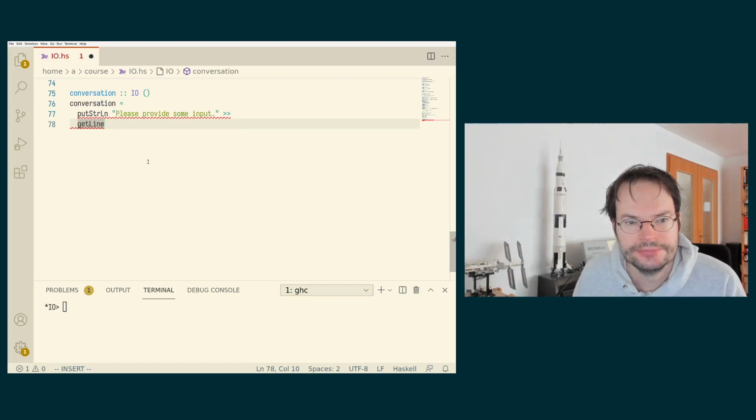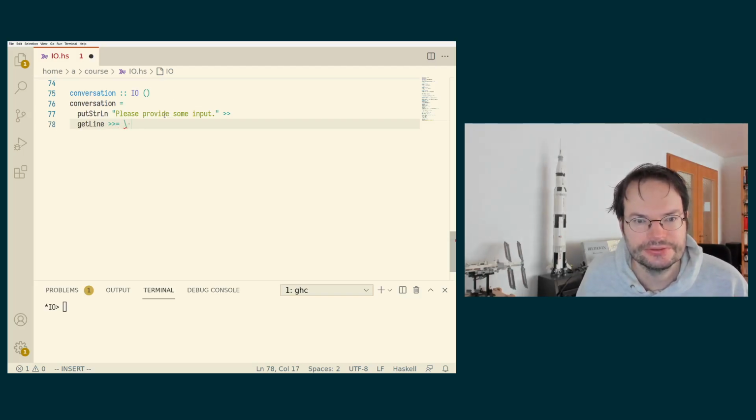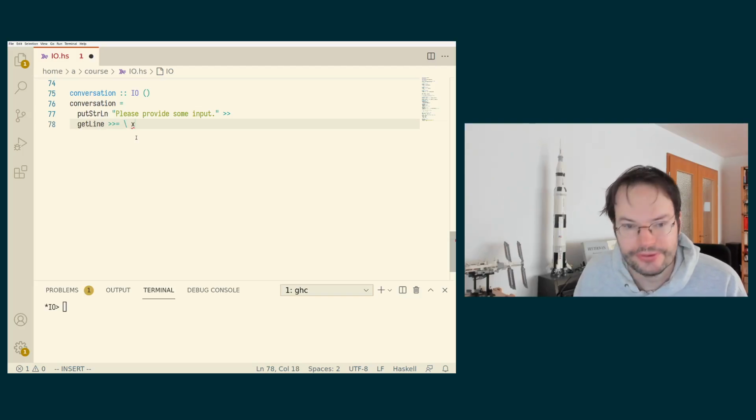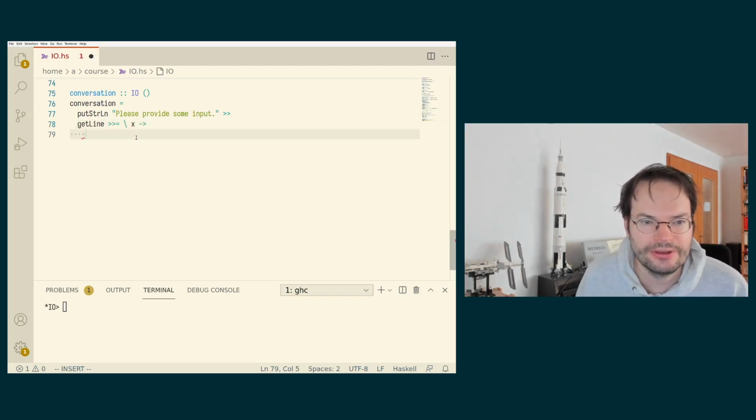Here I'm going to use a bind, and I'm using the style where I put one IO action per line, and I'm using the bind with the lambda abstraction on the same line. So we call the result of the getLine x. So that is our result now.